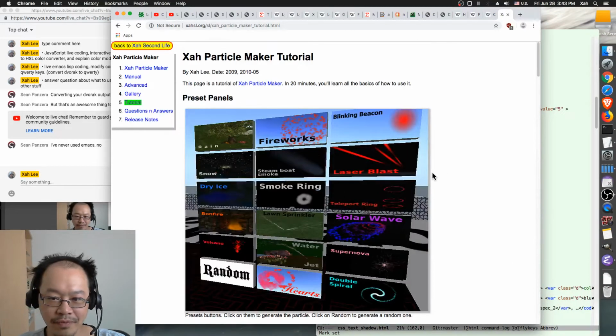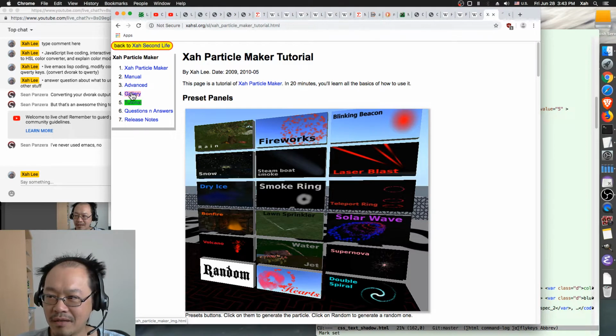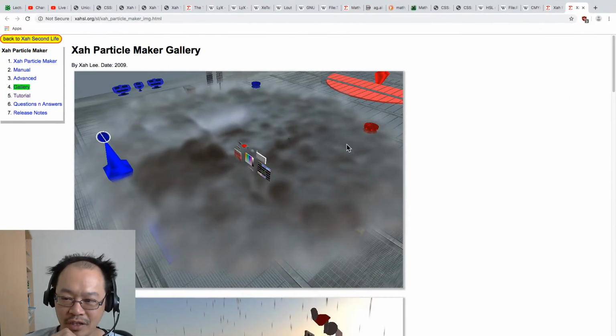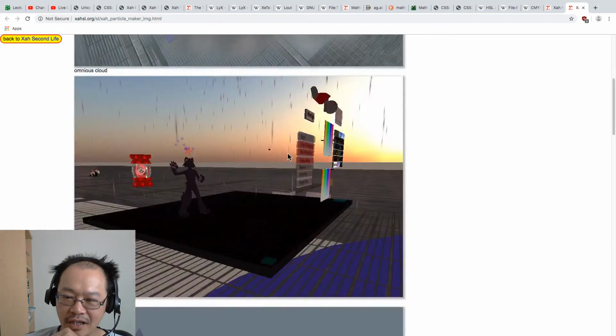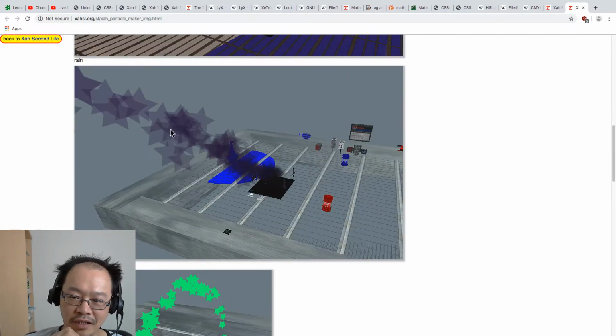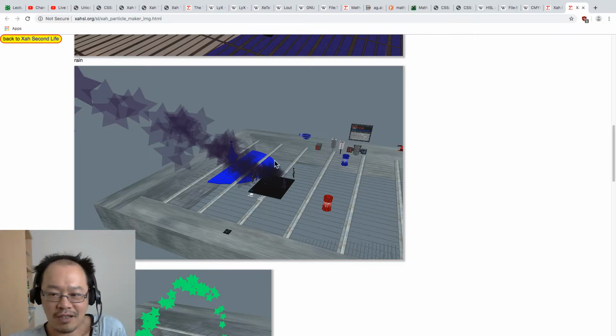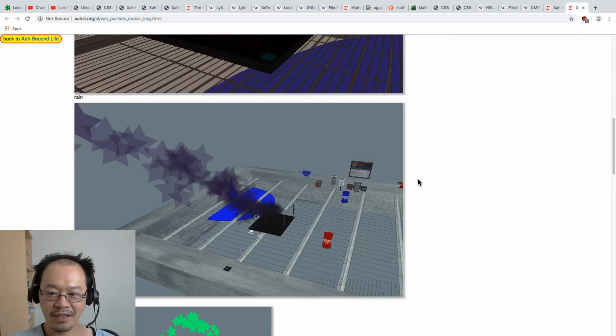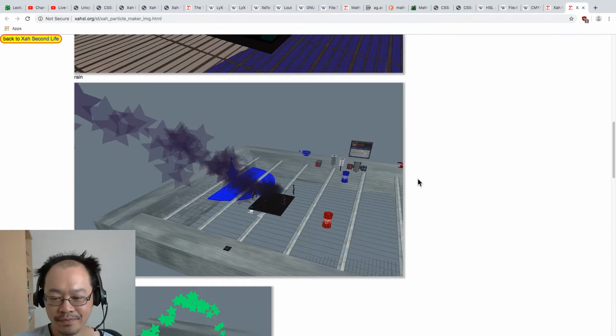Let's see. Gallery. Okay, let's open that. So here you have like a huge smoke, or fog. Here is the rain. Here is some kind of artificial particle. You see stars. These are in real time. If you go into Second Life, just like any game, you see them in real time.